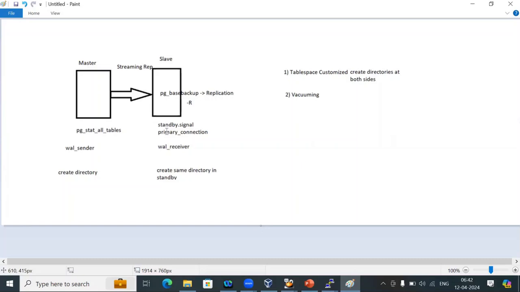It will not update these values because all the dictionary tables are not logged in Postgres. They are not part of WAL files. So that is the reason these dictionary tables will not be replicated to the slave side. This point we need to remember. But vacuuming, all these things will be logged to the WAL files, so those WAL files will be pushed immediately, on the fly, to the slave and applied. So these points we need to remember.